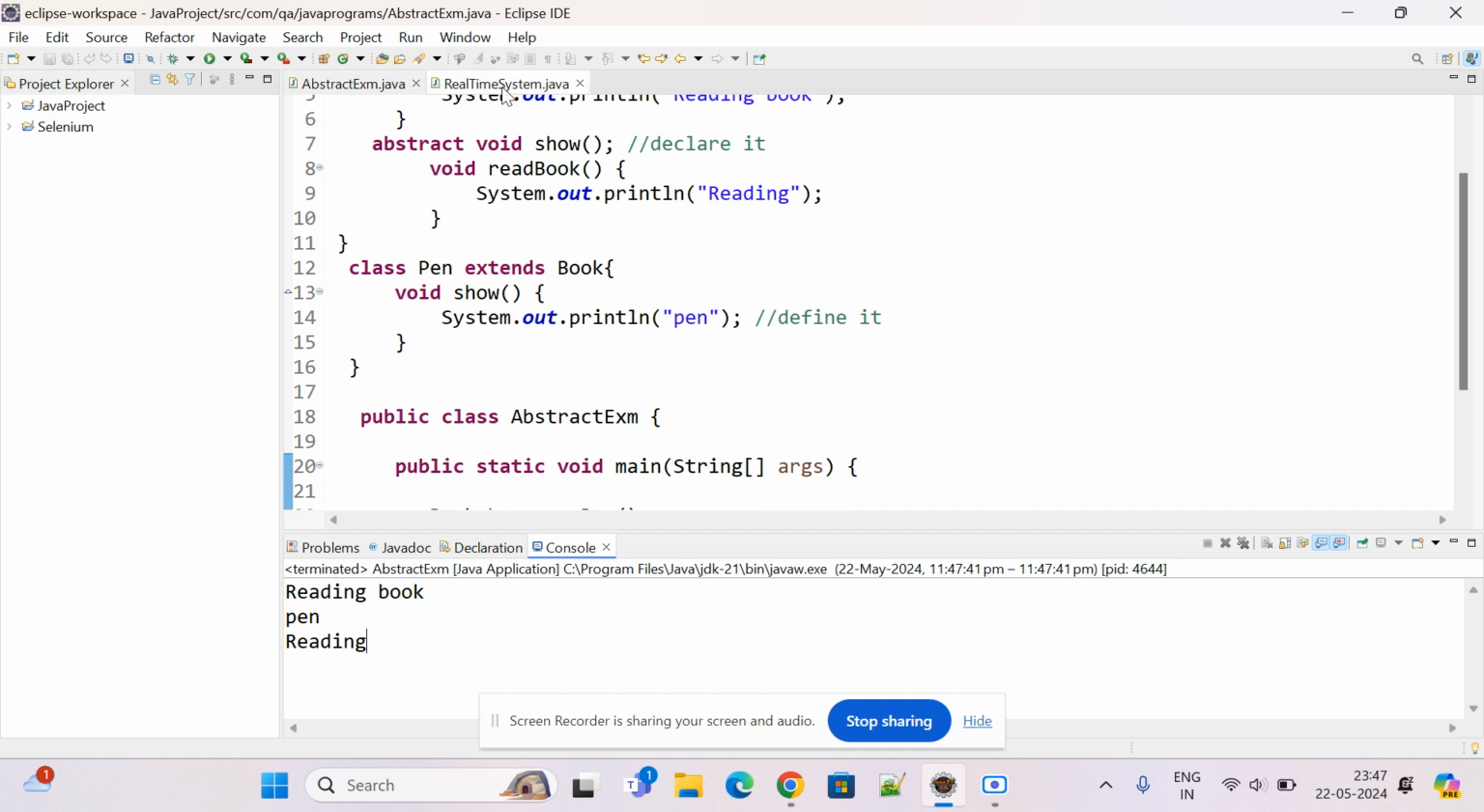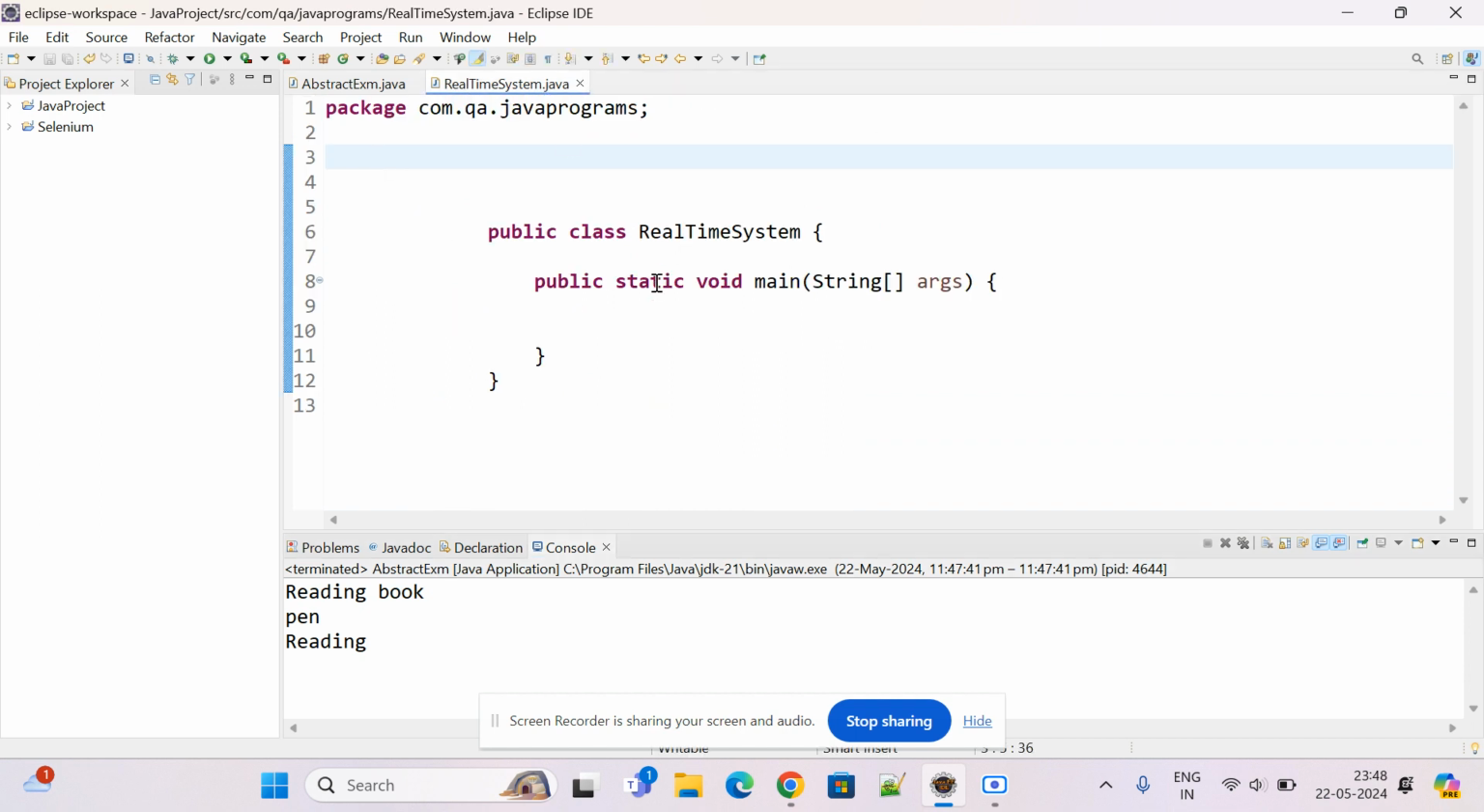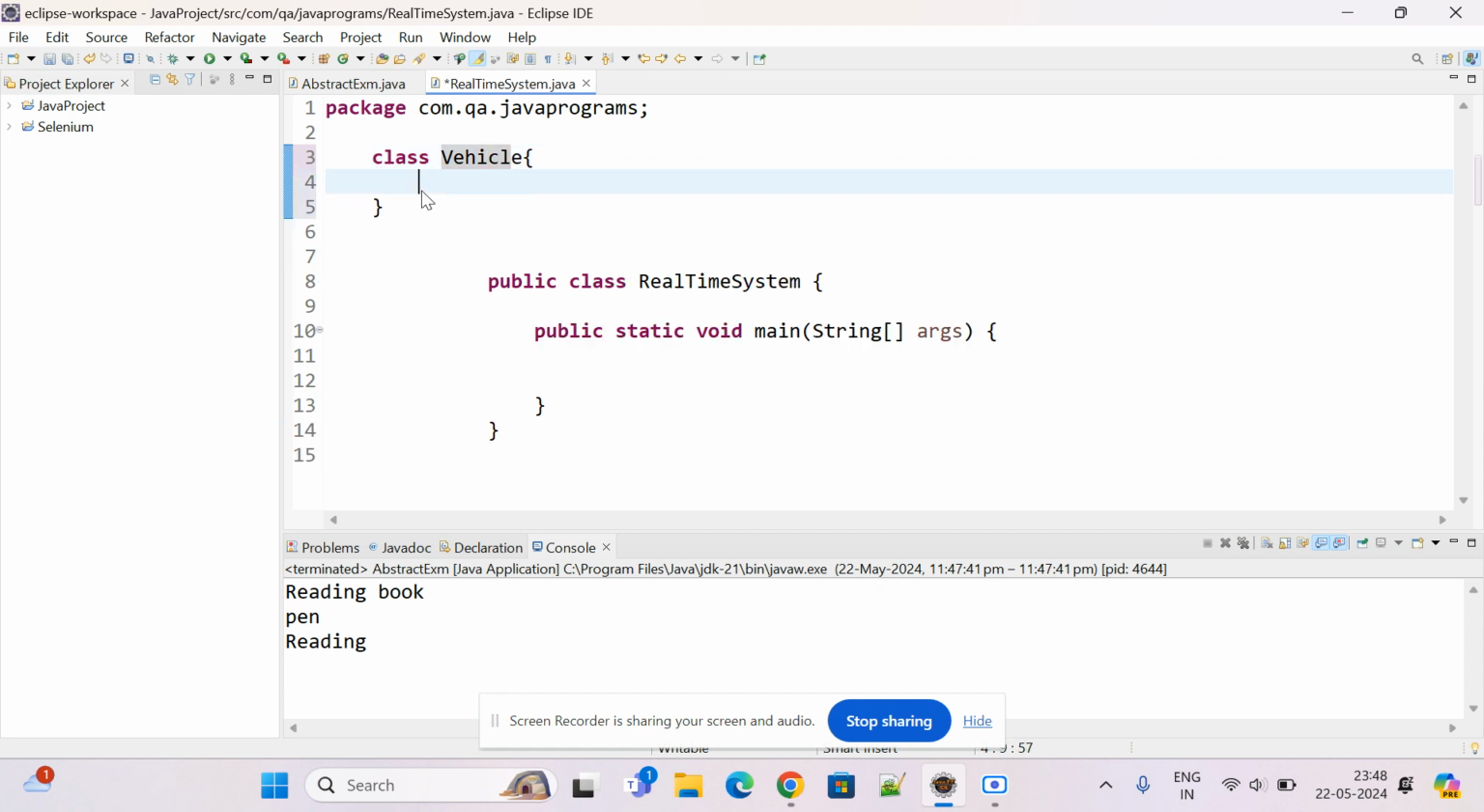Now let's take another example for the same abstract class, for better understanding. My class name is real time system. So I'll just make this class a vehicle. I just want to make this class abstract. As I said, in the abstract class, if we are declaring the abstract method, then we must declare it in the abstract class, right? In the abstract class.